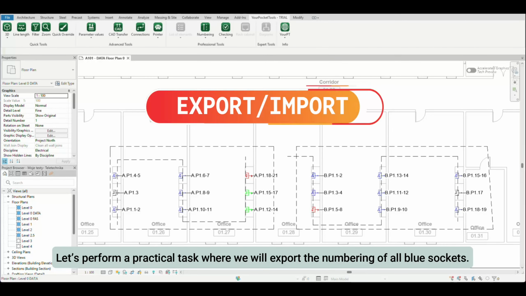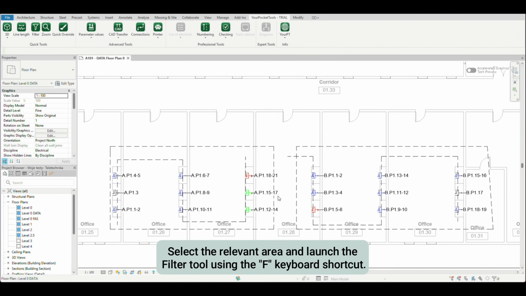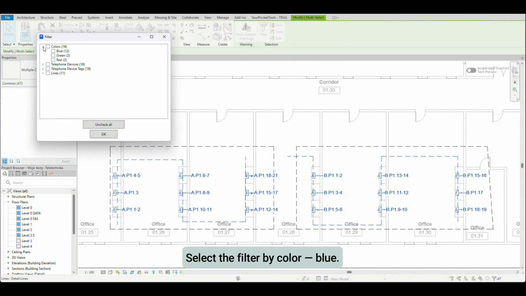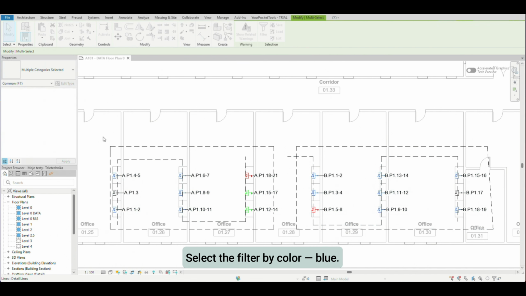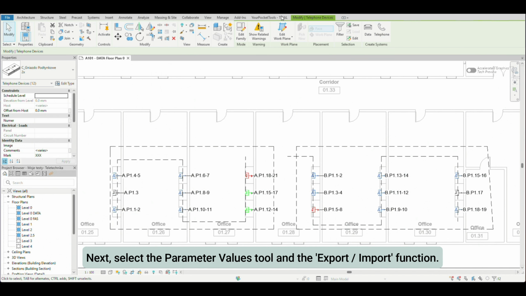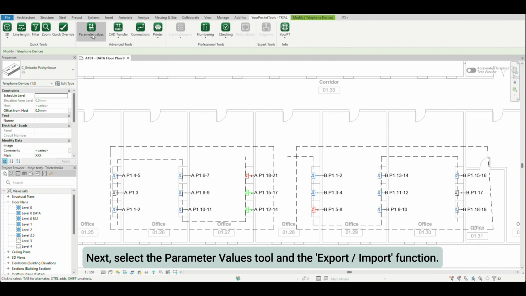Let's perform a practical task where we will export the numbering of all blue sockets. Select the relevant area and launch the Filter tool using the F keyboard shortcut. Select the filter by color, blue. Next, select the Parameter Values tool and the Export/Import function.